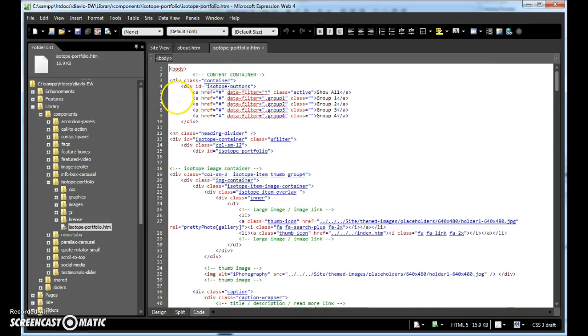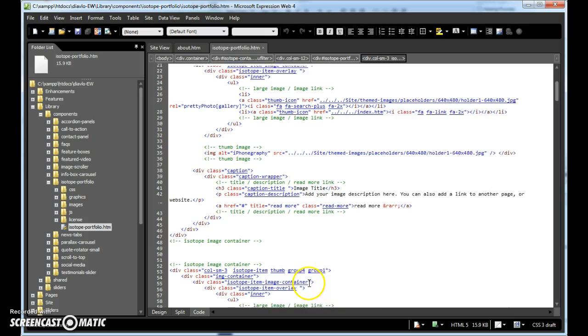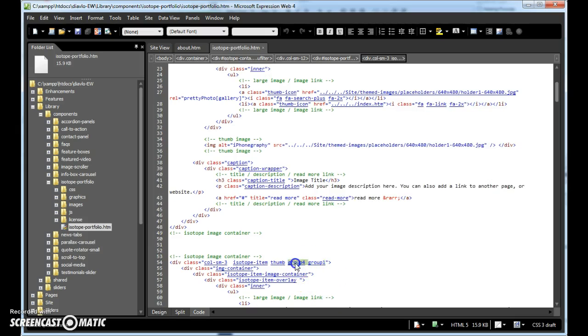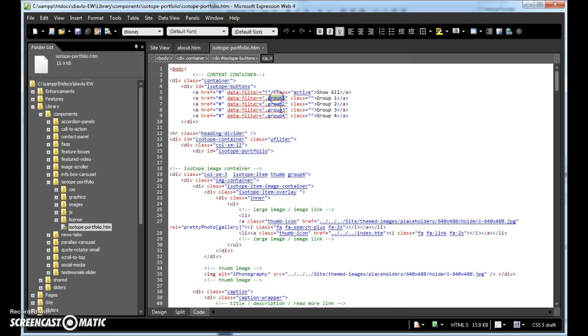Okay, so this data filter button right here, see this dot group 1? And down here we have a group 4. We go lower down on the page, a group 1 down here and a group 4. The name in here, so you actually need to have a period, okay? And then you need to give it a name. And I just went with group 1, 2, 3, 4 to make things simple.